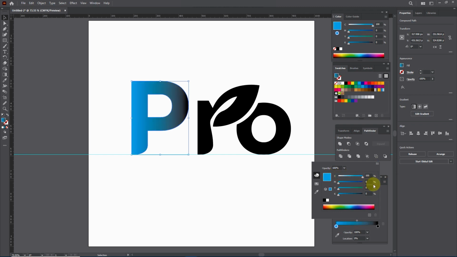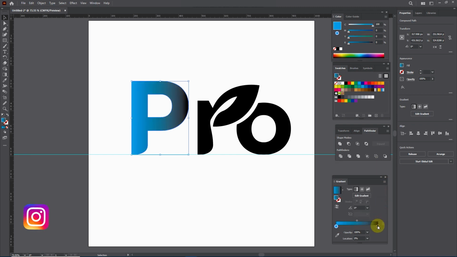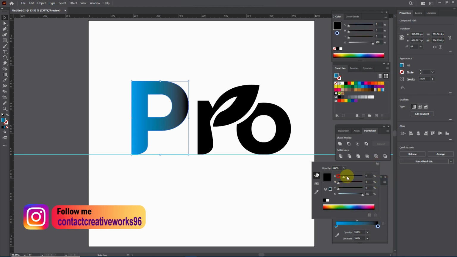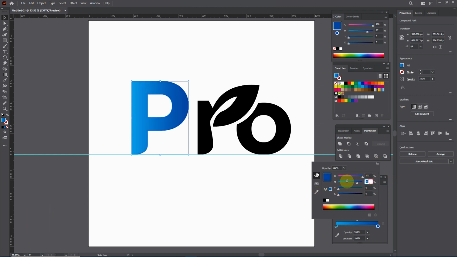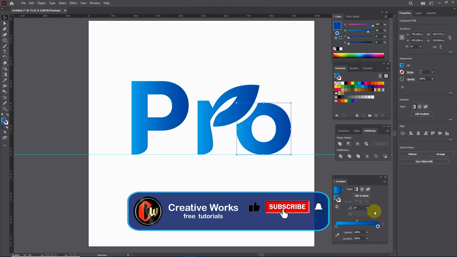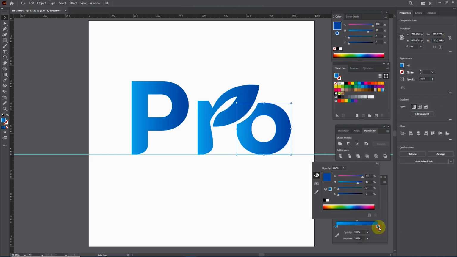Change cyan value to 100. Now double-click on this point and change colors to CMYK. Change cyan value to 100 and magenta value to 80. Double-click on this point and change cyan value to 0 and magenta value to 100.